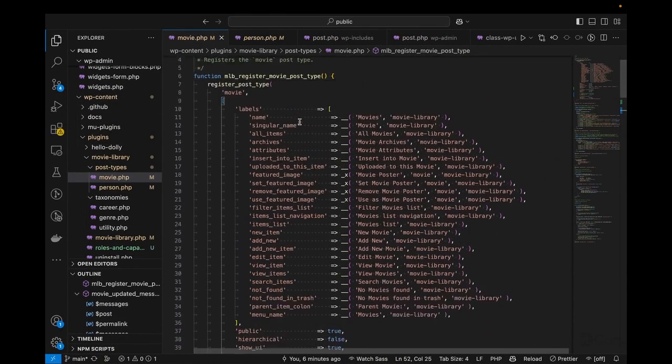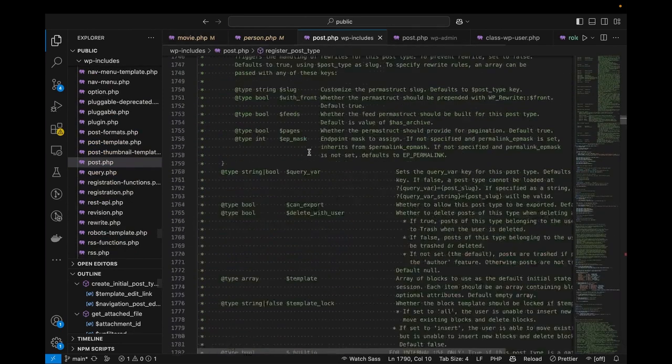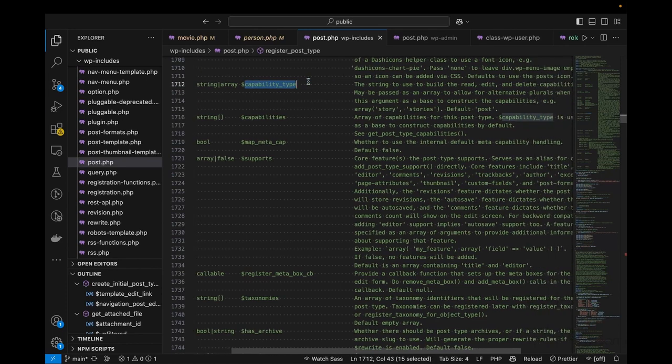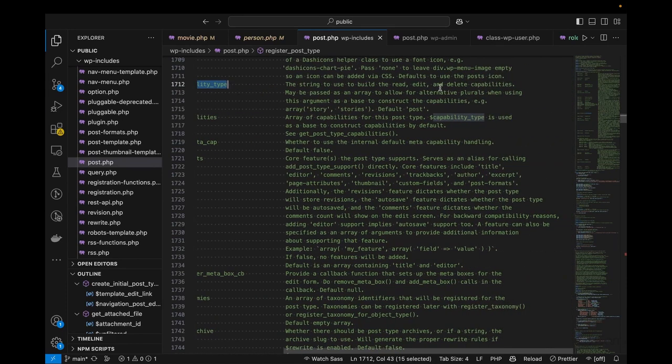If you go into the register post type documentation, there are several arguments you can use. One of them is the capability type, which defines the base capabilities for actions like reading, editing, and deleting. You can pass this as a string or as an array. When passed as an array, it even supports alternative plurals for constructing capabilities. By default, it's set to post. This explains why, without a custom capability, custom post types inherit the capabilities of the default post type.